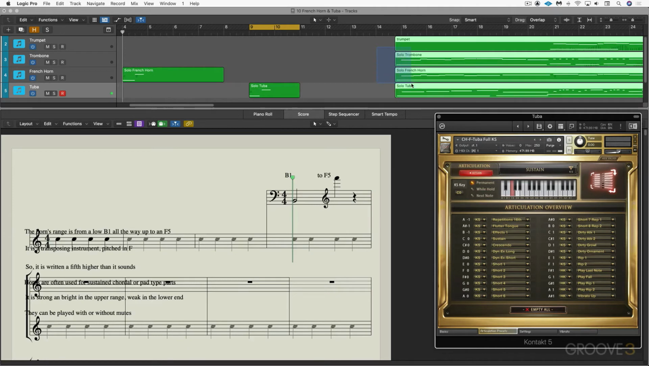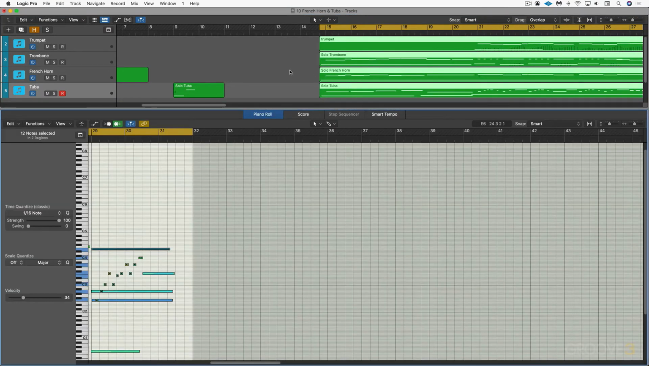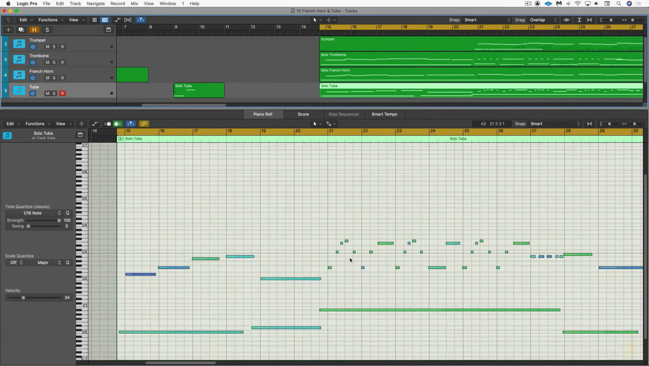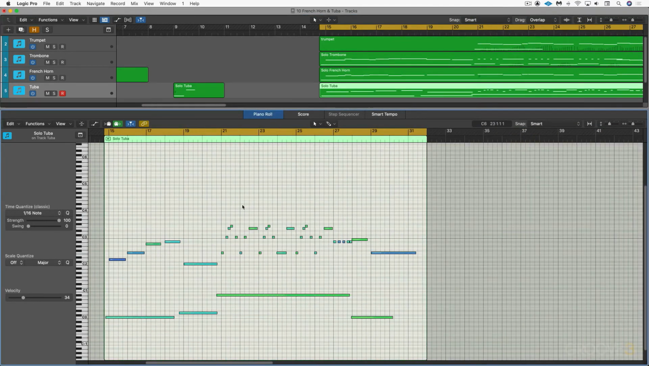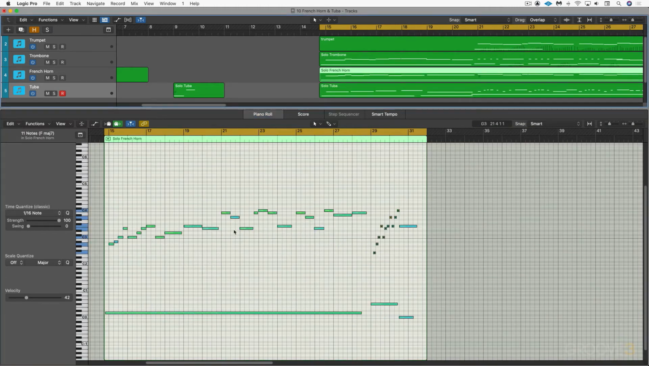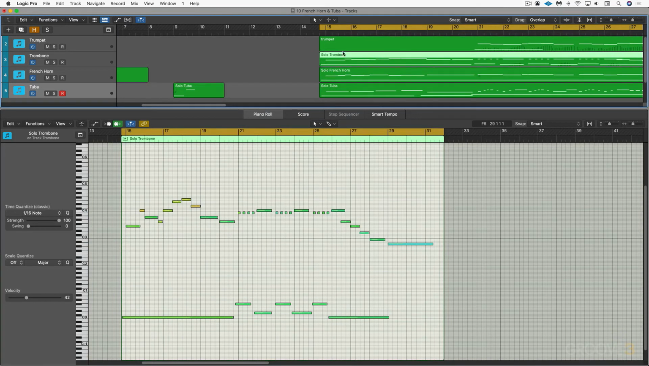And here's a little example of brass choir, trumpet, solo trombone, solo French horn, and solo tuba. And let's just look here at the articulations. I've got my playable range up high, and then, as usual, my key switch notes at the bottom. That's the tuba. That's the French horn part. There's some staccato notes up high, and then trombone.